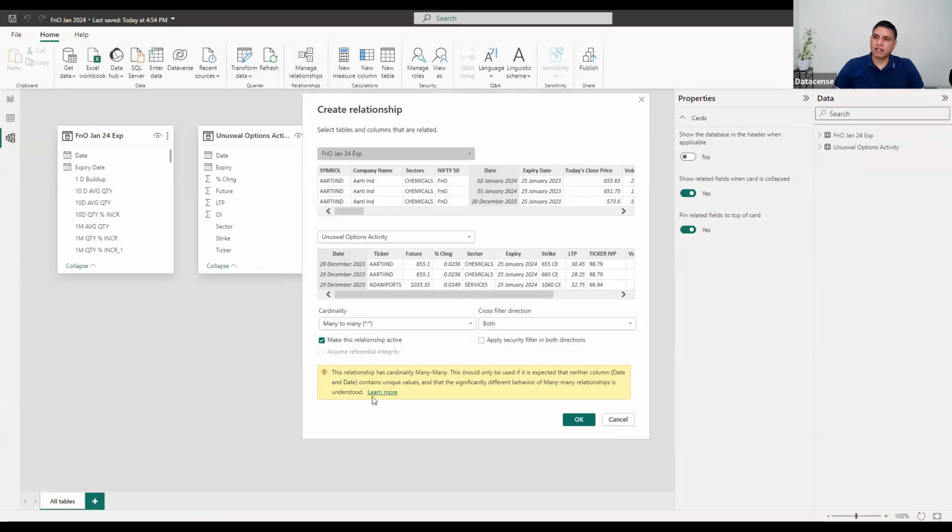And it is telling that on both sides the repetition is there. The ideal behavior for the connection is that it should be unique. But this unique value is there in the second table, not in the first table, the unique values of the dates. One table should have at least the unique values.